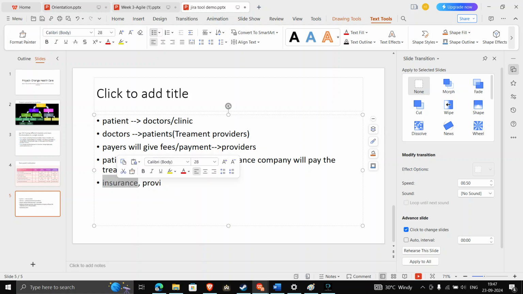So we can say the insurance company is the payer. Okay, payer. So the provider will give the treatment. Here we can say patient or customers. So the workflow is customers paying insurance to the payers. Payers will pay the treatment cost to the providers. Providers provide the treatment to the customers. So these three will be the main domains.